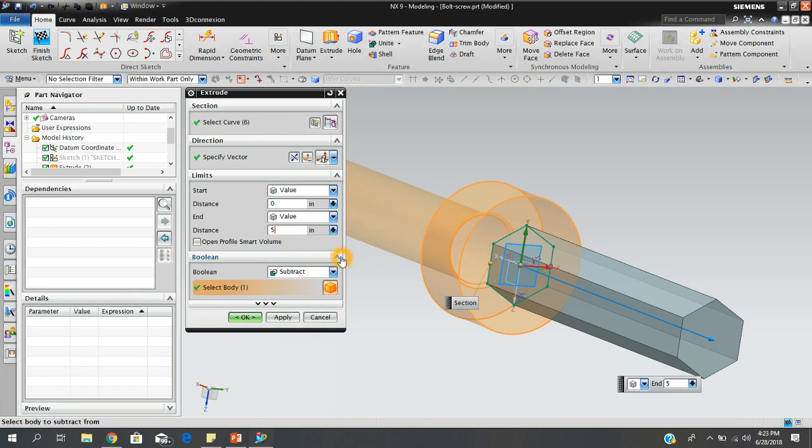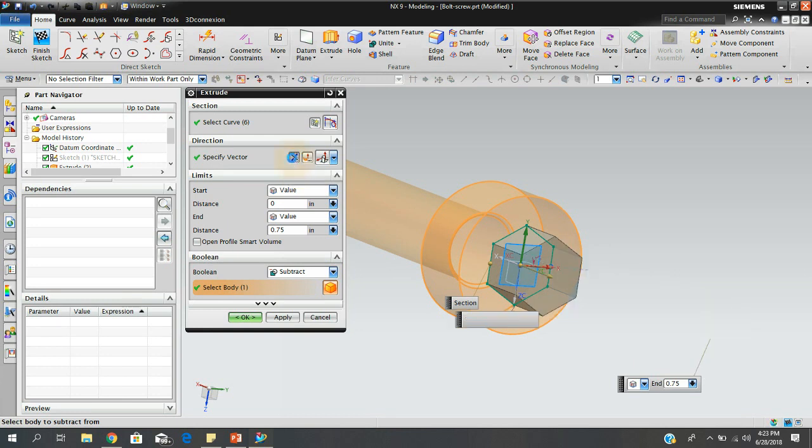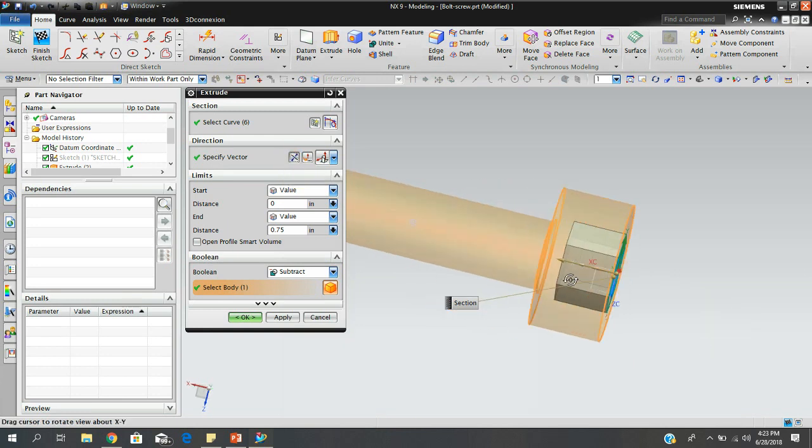So in terms of the distance, I'm going to be selecting 0.75. That's a good one for me. And actually it's not recognizing that it's a subtraction, and it's because of the direction of the subtraction. So we have to specify better the vector. For that, it's good enough just to hit this button right here, which is reverse direction. And there we go.